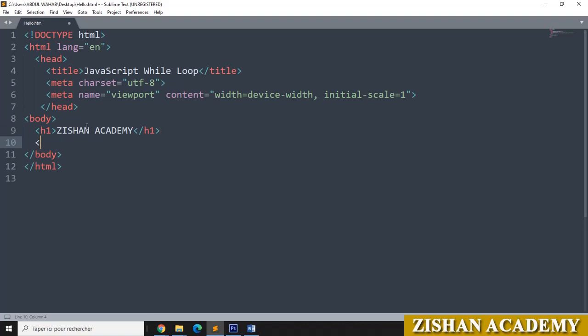We will go for h2 tag. Here we will give JavaScript while loop, and close the h2 tag.